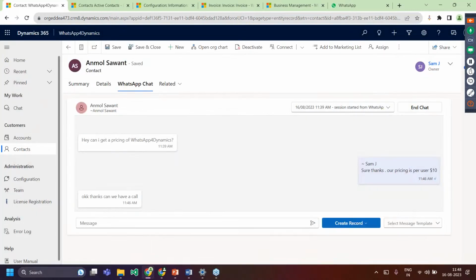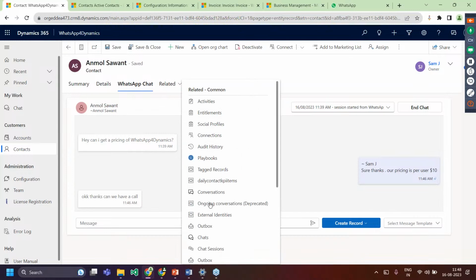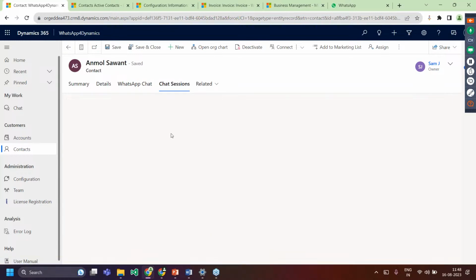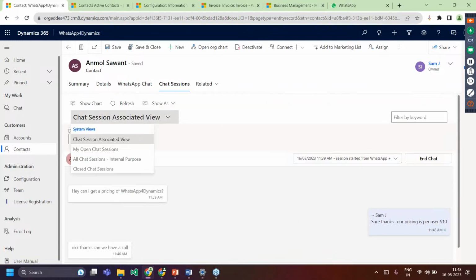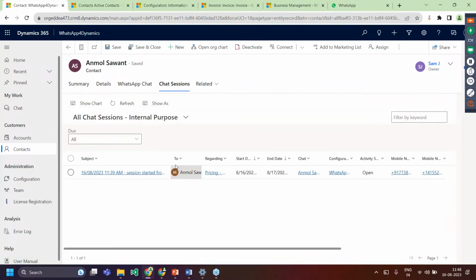Now, what is the use of this? I'll show you. If I go and see a chat session, you will be able to see there is a 'to' and a 'regarding'. Basically, 'to' stands for whom we are chatting with. So this was my contact. And 'regarding' means what exactly I was talking about. So this was the case.